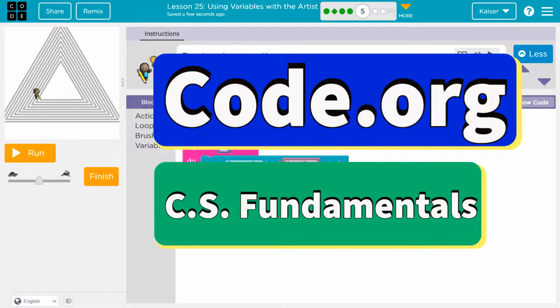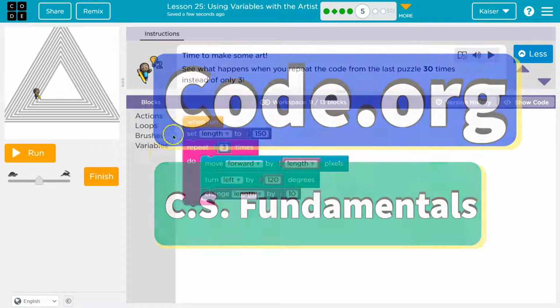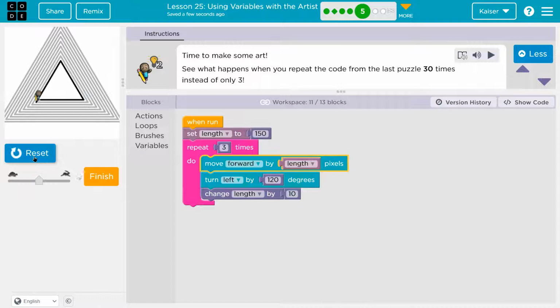This is code.org. Time to make art. Ooh, I see code. I hit run. Oh, it broke. You broke it, other person. Can't be me. Okay, just kidding.